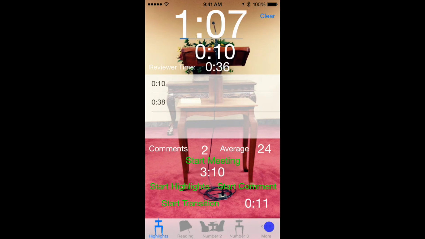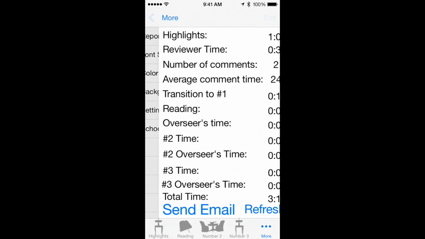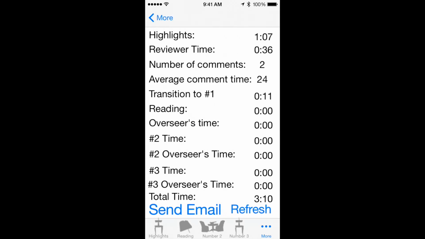Let me show you that now. To get to the report tab, you press More, then up here, Report. And as you see, the highlights, 107. The reviewer time, 36 seconds. The number of comments, there were 2. The average comment time, which was 24. The transition to 1 was 11. And as you see, that total time is the same as that meeting time. So it's the total time that was taken from the start to the finish, 3:10.